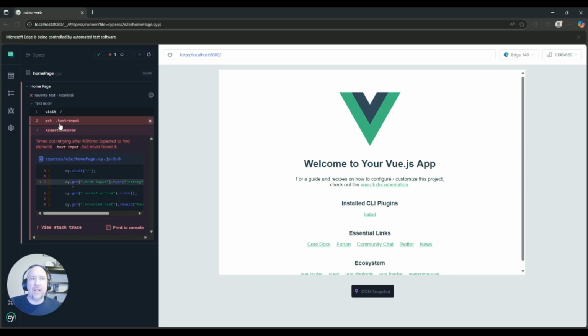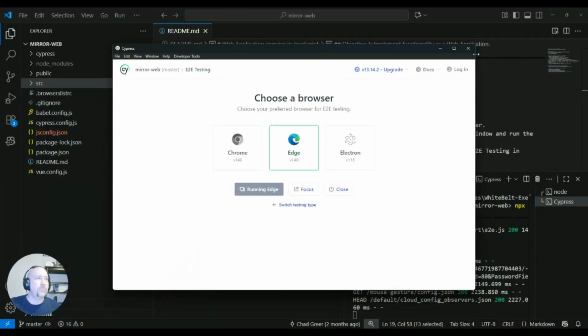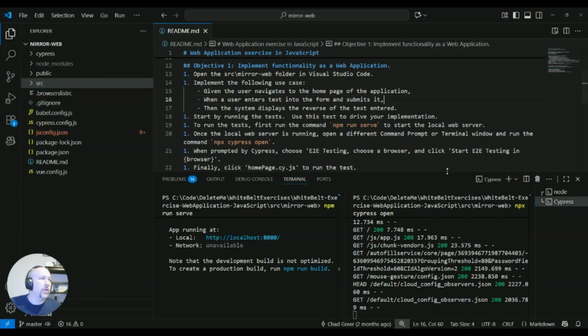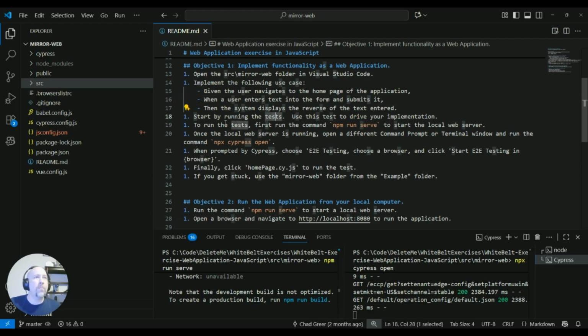It's looking for something with the class name of text-input, and it did not find it. That's because we haven't done any work to make this pass. So as typical, I've given you a test that will fail. I'm going to leave this up and running because we can refresh this window from time to time as we make progress. So let's navigate in now. I'm going to lower this just a little bit to give us some more room in our main window.